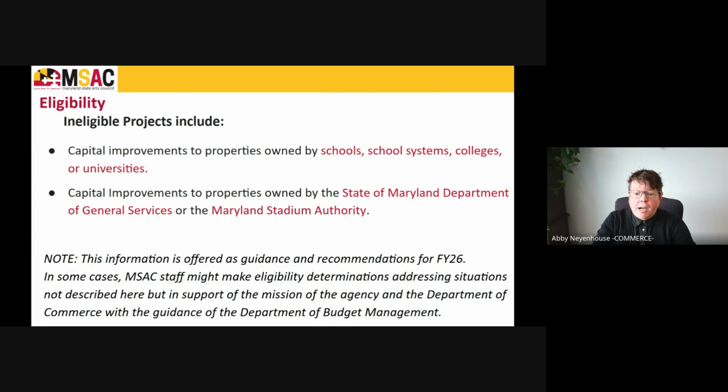But we do retain the right that in some cases MSAC staff might make eligibility determinations addressing situations not described here, but in support of the mission of the agency and the Department of Commerce with the guidance of the Department of Budget Management.